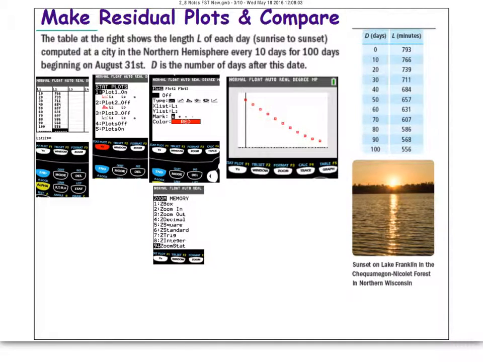For learning objective B, I'm going to show you how to make the residual plots on your calculator. So here we have some data where we're dealing with our X and Y information. X is days and L is going to be time in minutes. And what they did here is they measured the length of each day from sunrise to sunset in minutes at a city in the Northern Hemisphere, and they did it every 10 days for 100 days. And they started on August 31st.